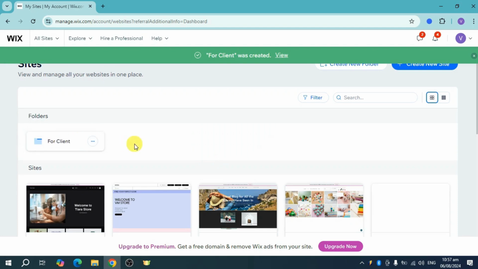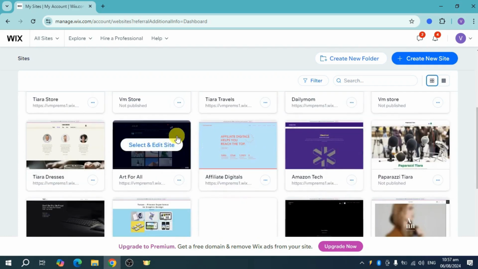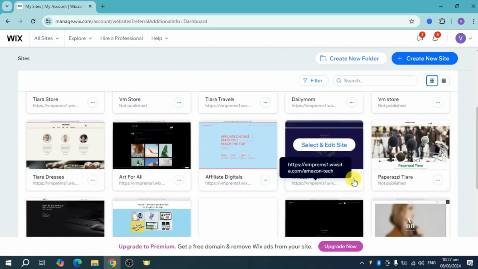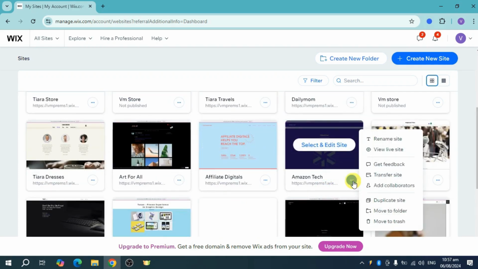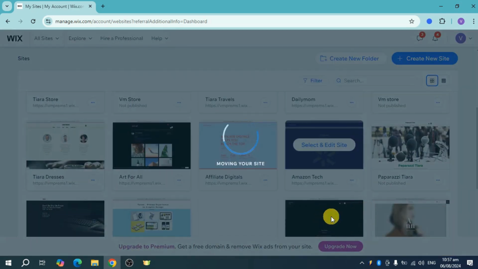Since you have the folder, but it's empty right now, you can head over and add those sites that actually qualify for the folder. So for that, let's actually add this Amazon tag. Just click on the site actions. And then for this one, let's click on this move to folder. And then click on this for client and click on move here.